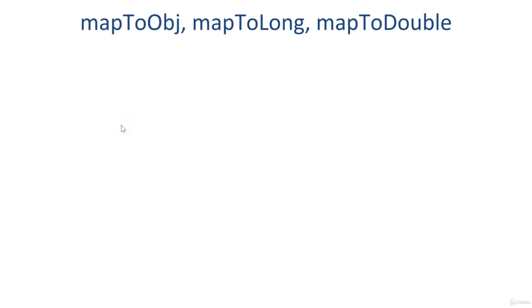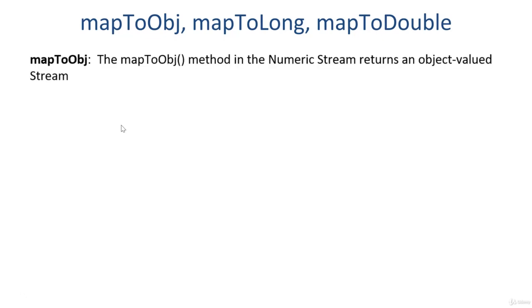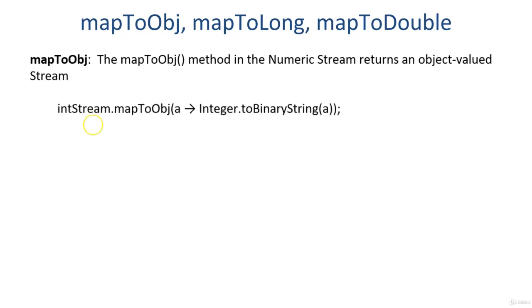In this video, we will look into mapToObj, mapToLong, and mapToDouble functions of streams. The mapToObj method in the numeric stream returns an object-valued stream. For example, IntStream.mapToObj is mapping all elements of the stream to Integer.toBinaryString.